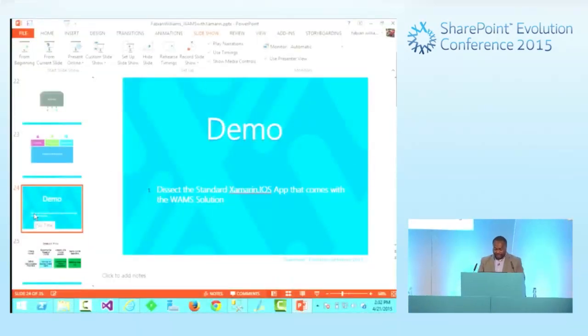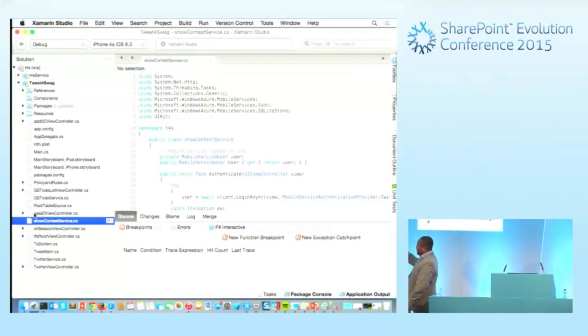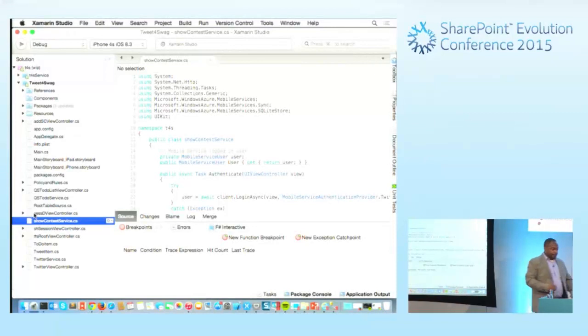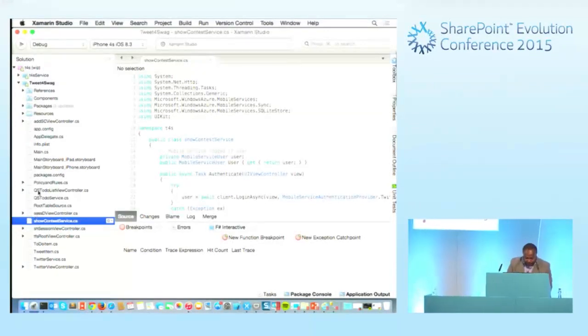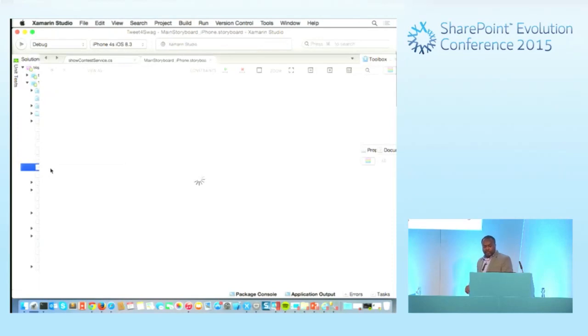So for this piece, as I mentioned before, I'm going to jump over here to the Mac side of my computer. So the T4S that you saw, remember those two solutions? This is the client piece of it. And inside here, let me open up the storyboard for iPhone, which is going to take a little bit of time.